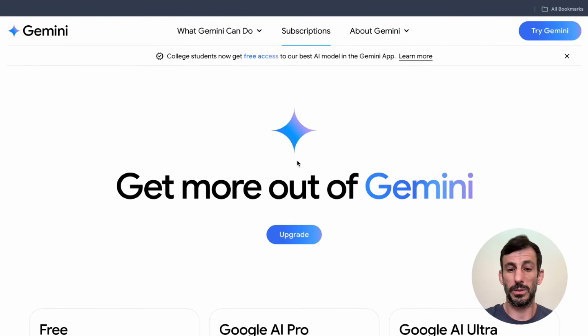But that's not what we're going to use. We're going to be using n8n to create an automation that will generate the videos for us.